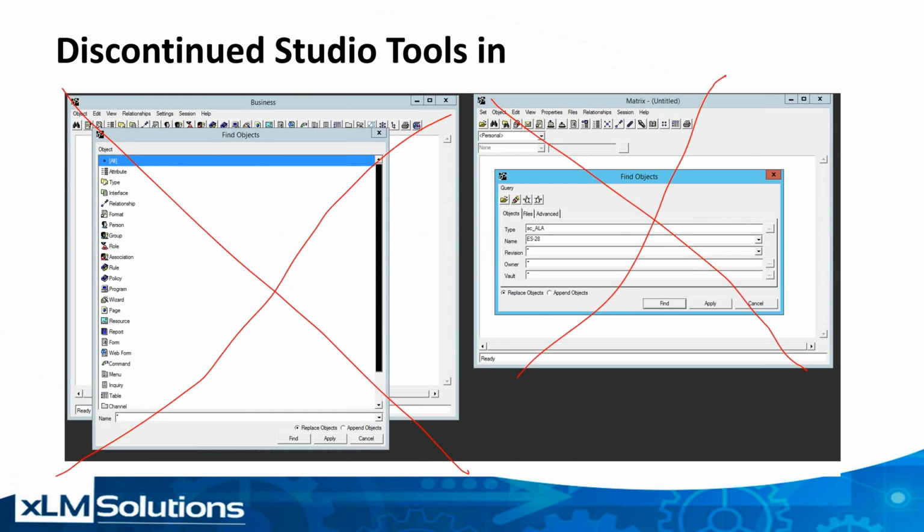Okay, so before we talk about the new apps that are available with the platform, let's talk about what's not available anymore. As I'm sure a lot of you have heard, starting with 3DEXPERIENCE 2019X, Enovia has discontinued the usage and deployment of the studio tools. Those are the traditional administrator tools to define, modify, or query a data model, or query for data. And again, they've been very useful when defining the data model, customization, configuration, and so on.